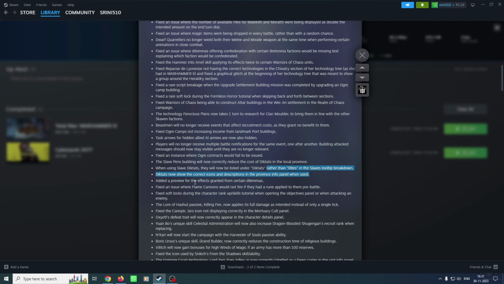And another one, a preview for the effects granted from certain dilemmas. There will be a preview. That will be interesting. So for certain dilemmas, you can see some preview. I wonder how it works anyway.